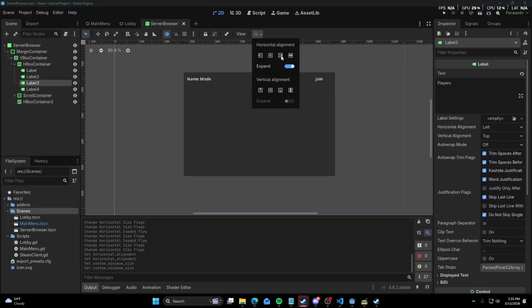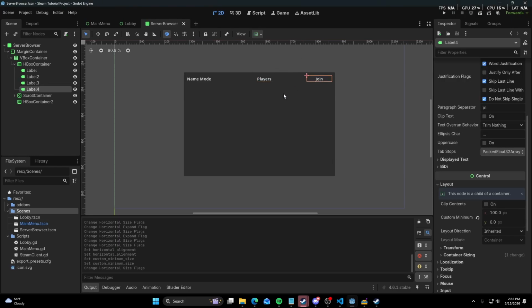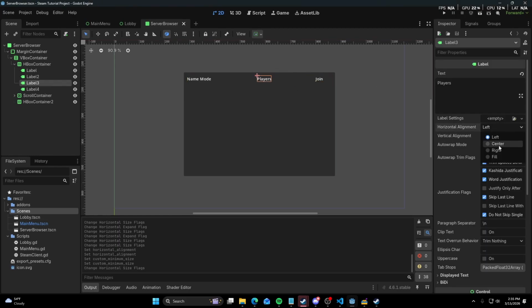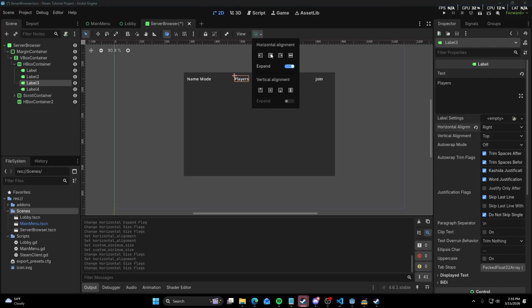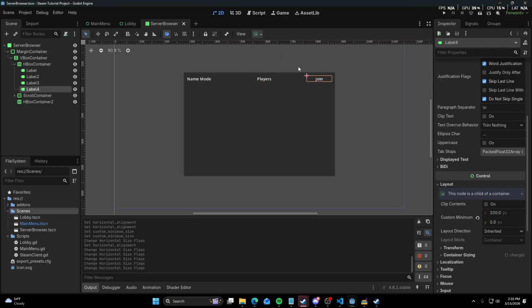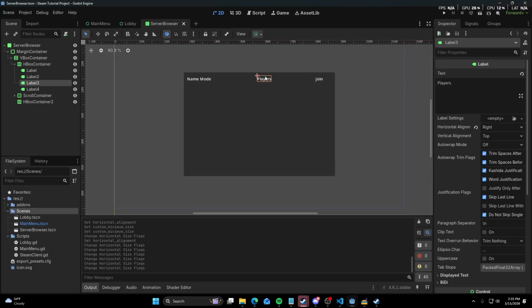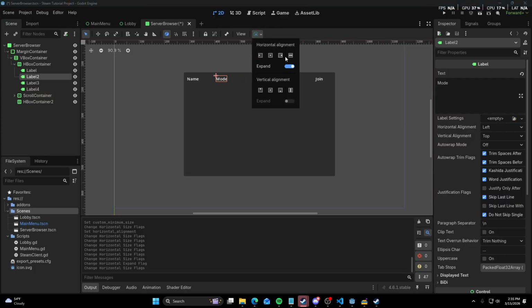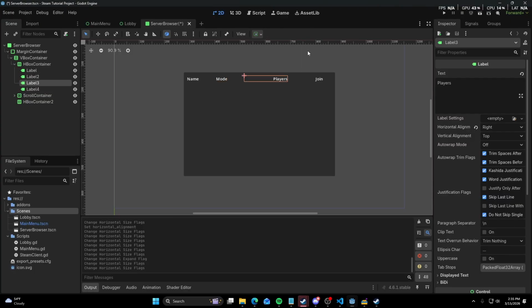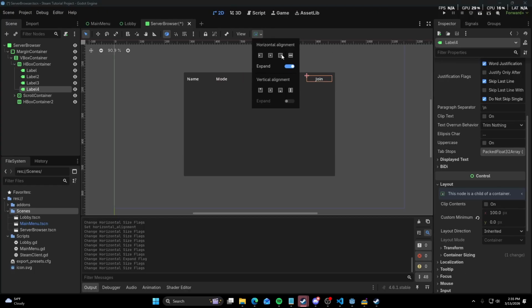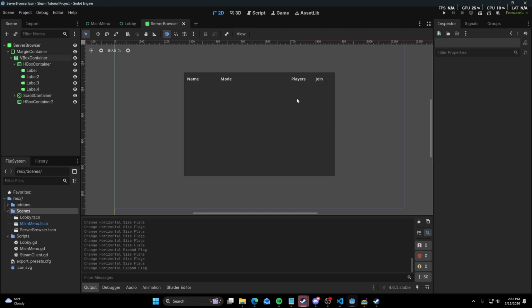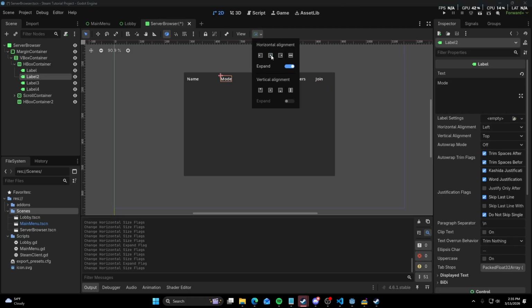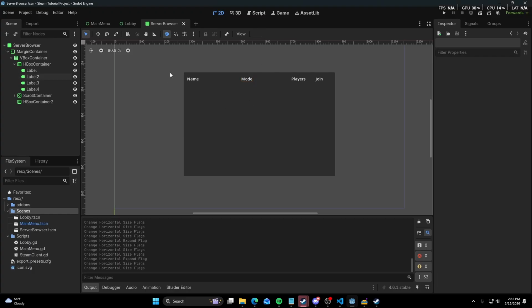Players, we'll do an alignment to the right. What? Oh, wow. I figured it would have been a little bit more to the left or to the right. That's fine. And then mode, expand, and to the center. Ah, that's what it was. Okay. I think I like it more like this, where players are just next to the join button. And then mode can be center or to the right. Perfect. And then name.